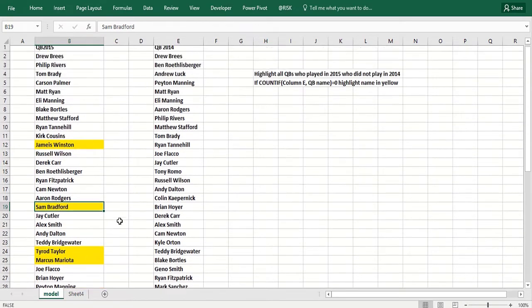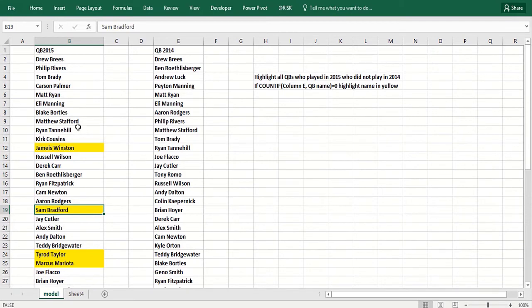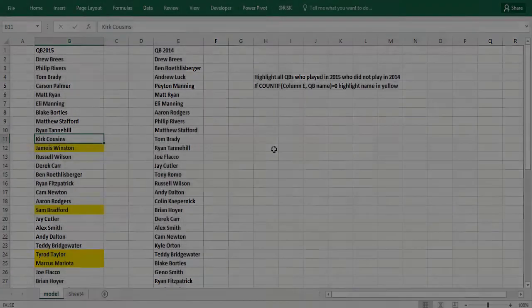So that's a very simple way to highlight new employees. And then the people who were old employees who were there in 2014, they're highlighted in white, but I could easily change that color if I wanted to.